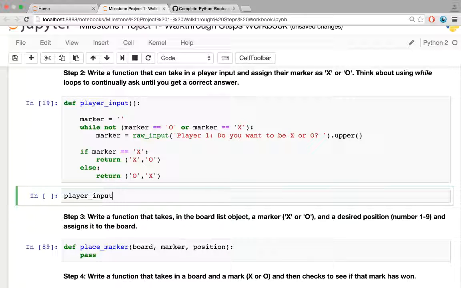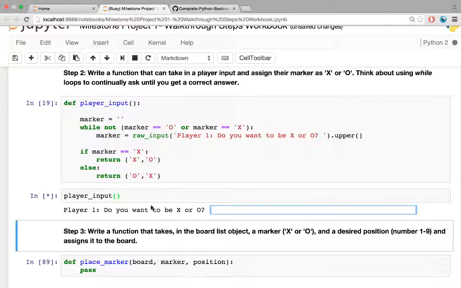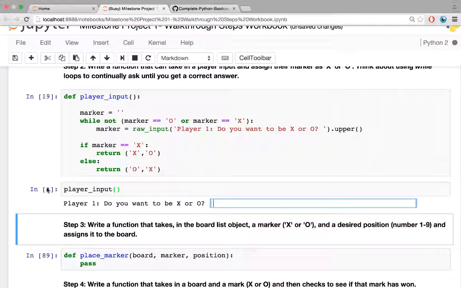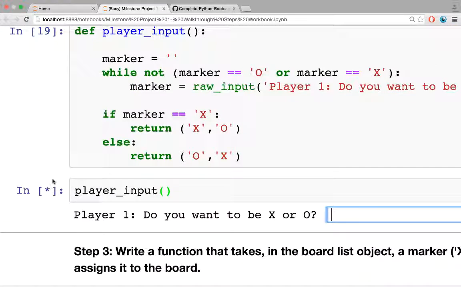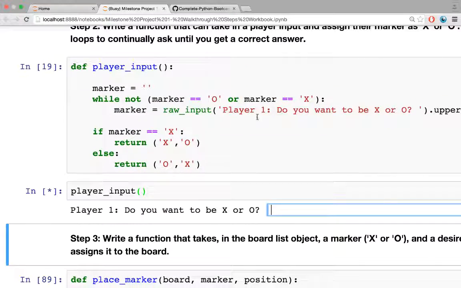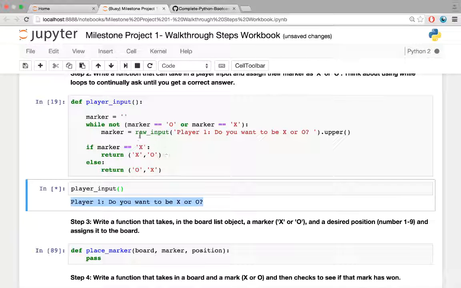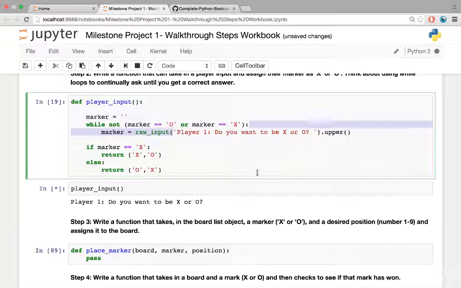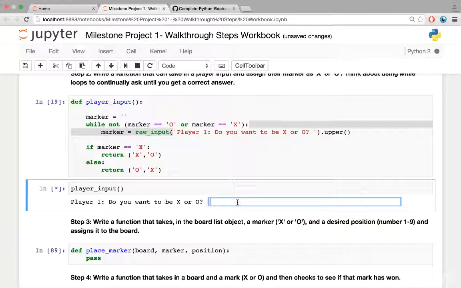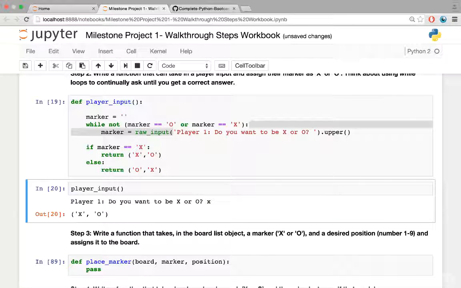Alright, so I call player input, and I'm just going to run this. And then you see it has an asterisk here, that means it's running, but that actually means because I have input, it's waiting for an input. So we get this little dialog, it says player 1, do you want to be X or O? So that's coming from this string here in raw input. And I'm going to say X, and then you notice it just returned X and O as the output.